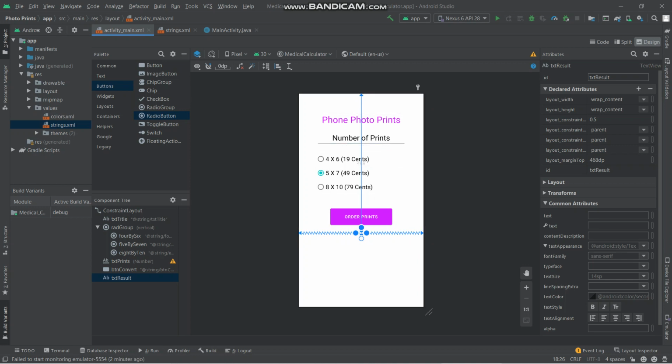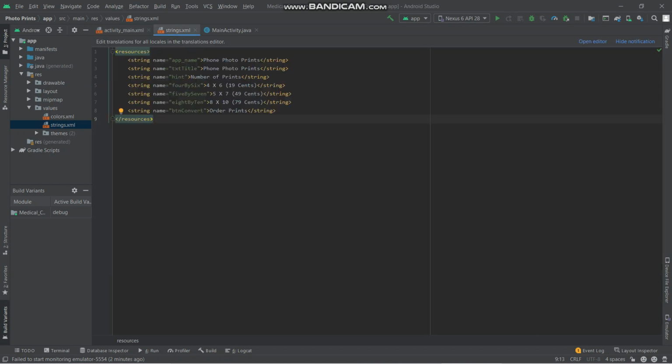Now for the strings, we have our string name app name with the value of phone photo prints. Then we have the string name text title with a value of phone photo prints. Then we have the string name hint with a value of number of prints. Then we have a string name 4 by 6 with a value of 4x6, 19 cents. A string name 5 by 7 with 5x7 for 49 cents. Then we have a string name 8 by 10, which is 8x10, 79 cents. And then we have a string name button convert, order prints.